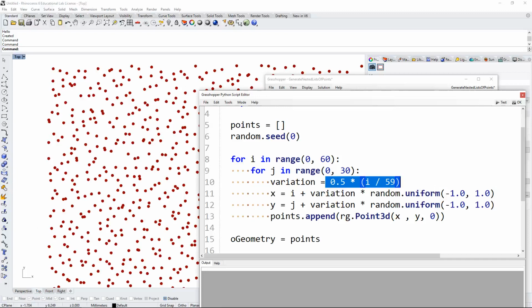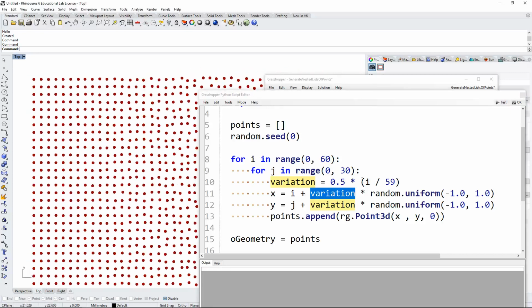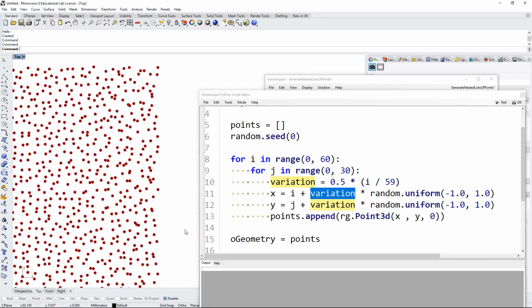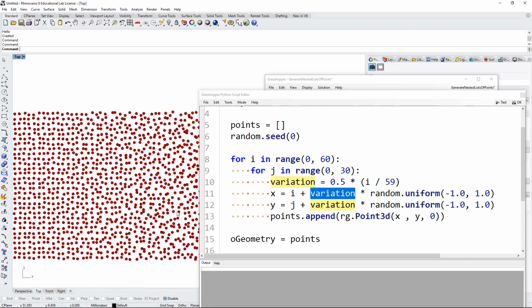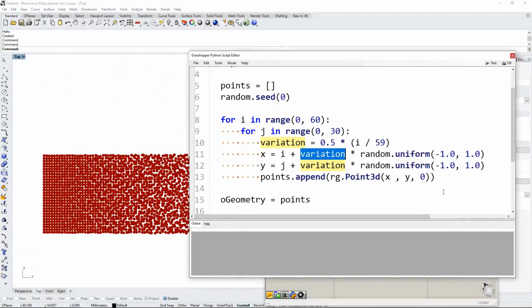So the first column will have 0 variations. Everything is completely ordered. And then if I slowly move to the next column, the value of variation will increase slowly. And if I use that variation to do the random points, then the first column, the variation is nothing, but then the variation is going to increase. And then, yeah, you see? So that's another way to control the amount of randomness, okay? Okay, so let's try that.